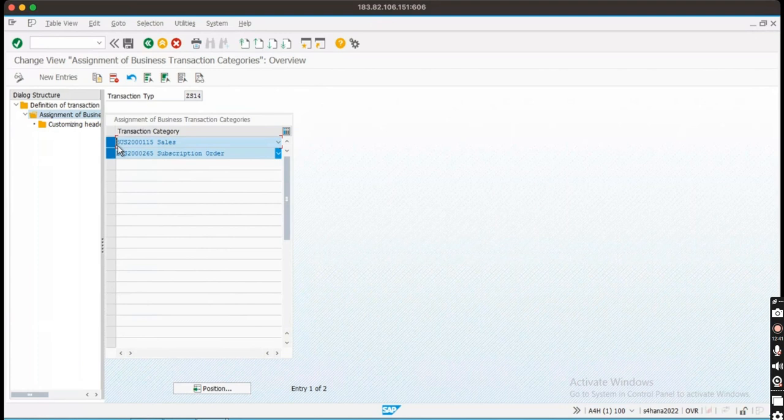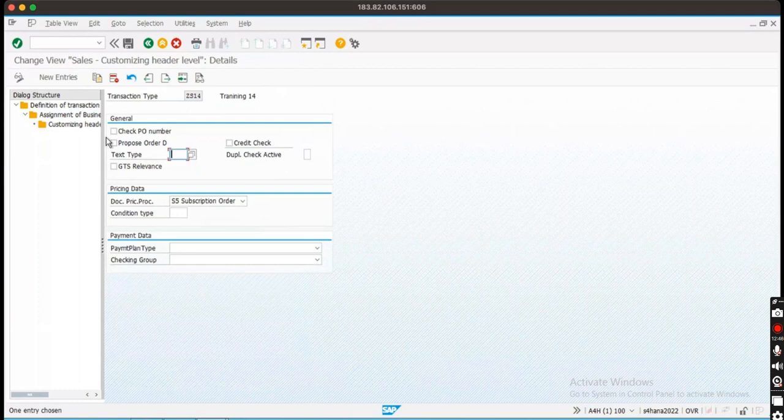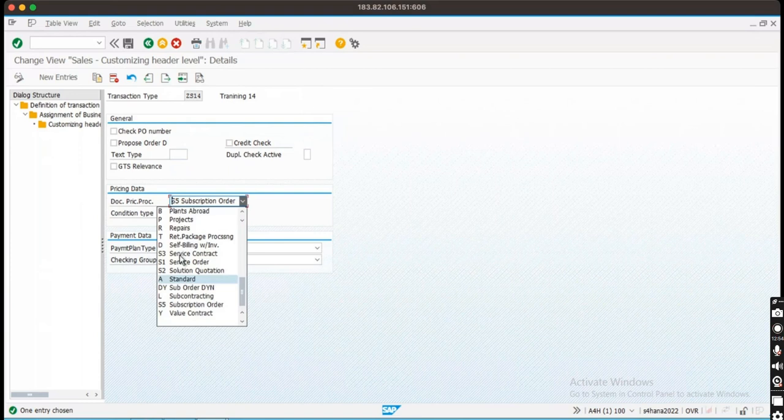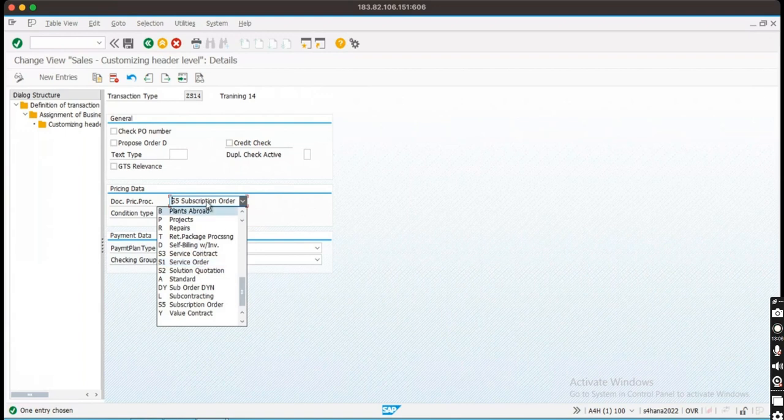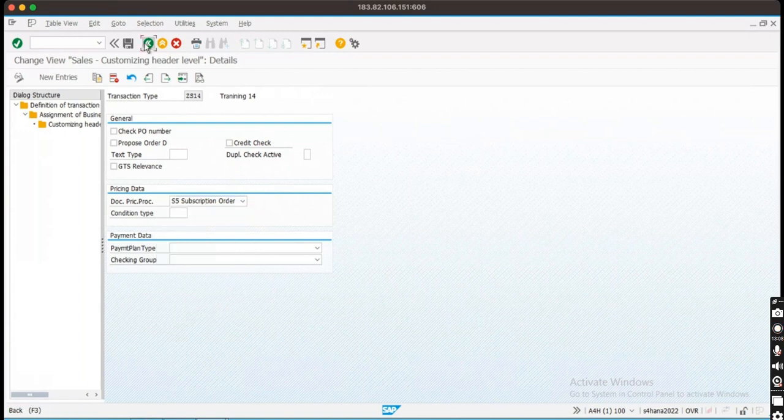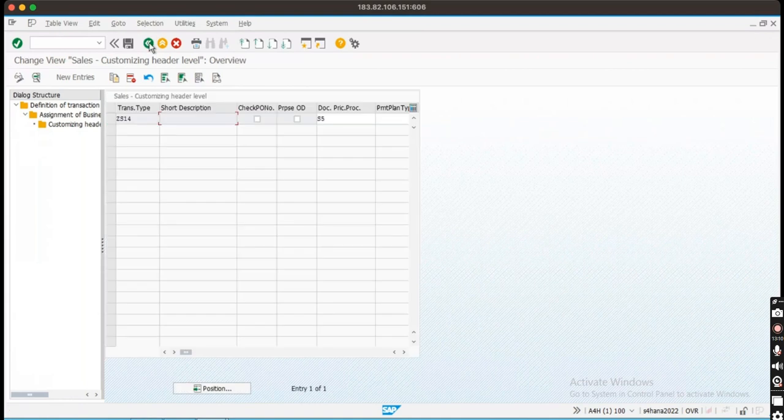Okay, under sales, go to customizing header. You see there is a document pricing procedure, right? This is important. Document pricing procedure, you can assign anything. Right now we are creating a transaction type, and there is a purpose built for this at a later point of time. So right now we assign S5. You can assign any of it, it's up to us. S5 is assigned here. Remember that one.